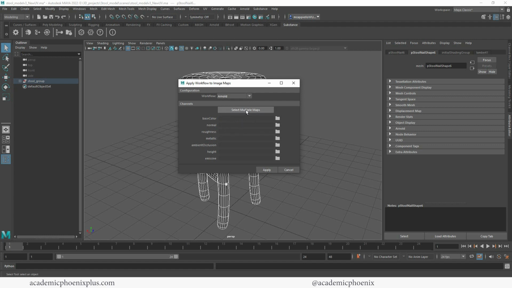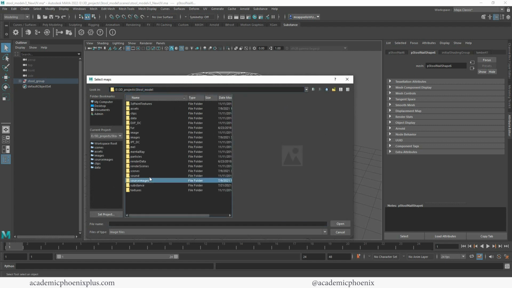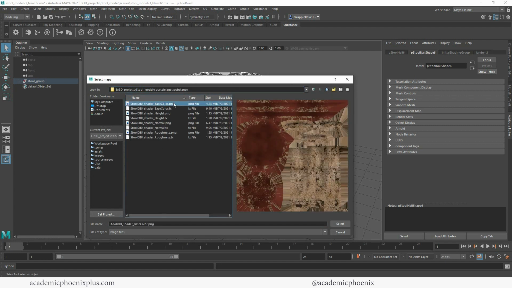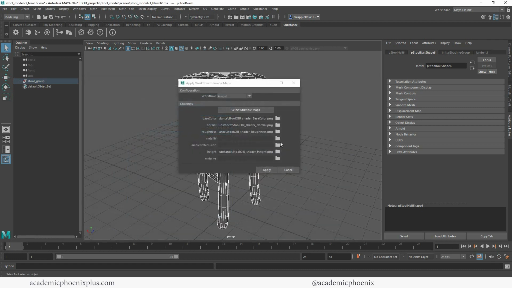And then it's gonna ask me to select multiple maps, which I will. And notice that since I set my project, it's good to go. I'm gonna go to source images, then Substance, and select your base color. I'm holding down Control to select the height, the normal, and the roughness. Click select, and it will automatically attach them into these slots.